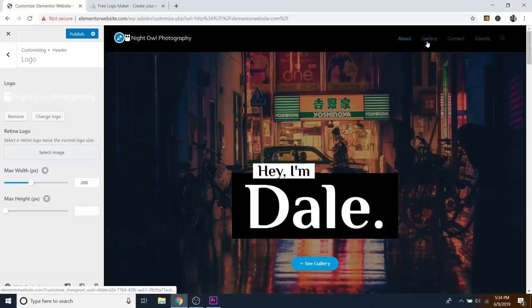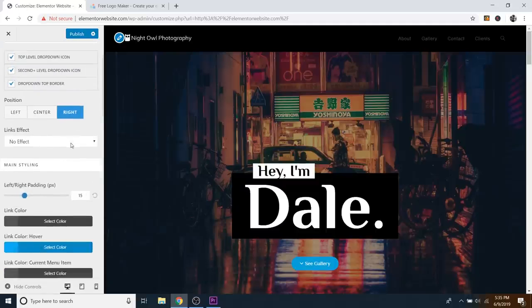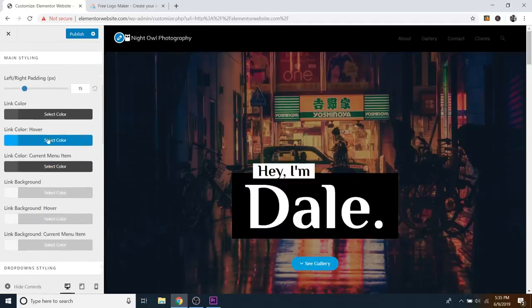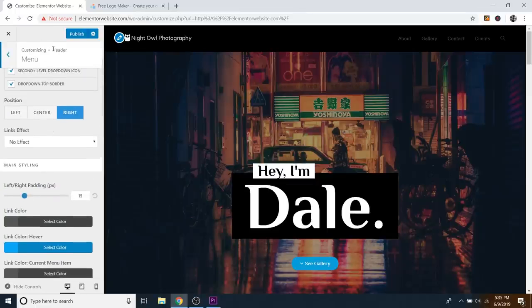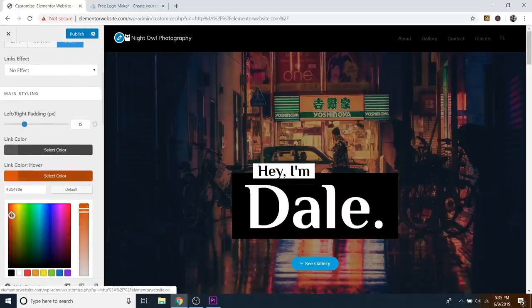And you can also change the hover color. So these kind of hover with blue. If you just go back to the back arrow and then go to menu, you can then go all the way down and change the hover color. So again, we're in the customizing section for the header and we're under menu. So just go to link color, hover, and then change that. So, you know, orange, changes to orange, but I'm just going to go back to default.